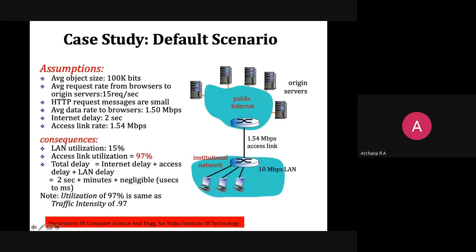Okay, don't get confused. The object size is whichever file or content that you want to transmit or receive from the server. And request rate is how many requests can be sent from the client per second. Usually the messages that you are sending, HTTP request messages, are generally treated as small messages where traffic should not occur, an assumption that we have made. And the average data rate to the browser means the browser is able to receive data at the rate of 1.50 megabits per second.